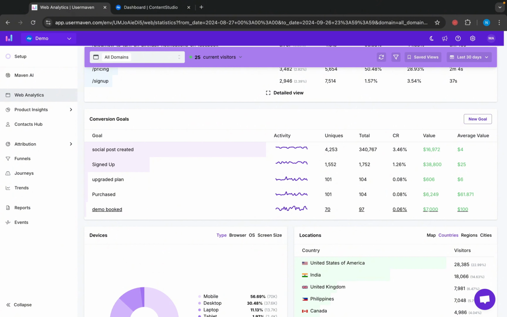And this is it. These are just two of the exceptional features that we have in Usermaven, but there is still so much more to learn. With Usermaven, you're not just collecting data, you're gaining actionable insights. So whether you're running a social media tool like ContentStudio or any other digital product, Usermaven helps you understand your users, optimize your funnels, and drive growth.